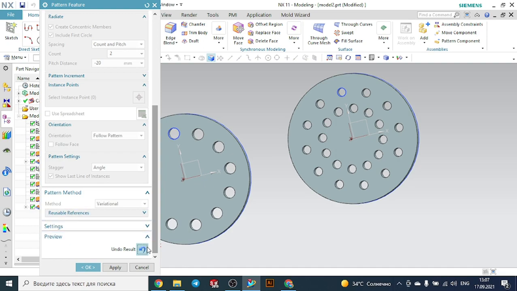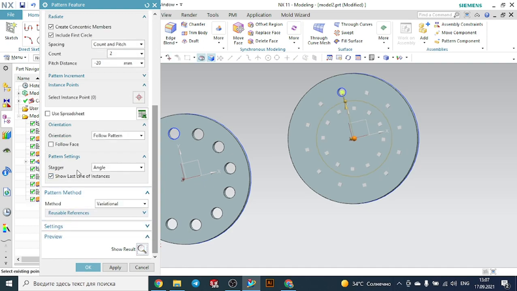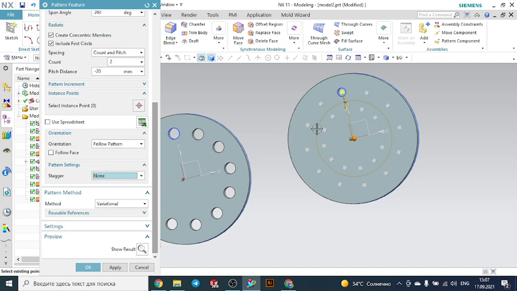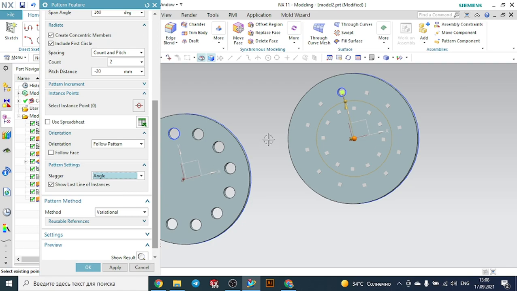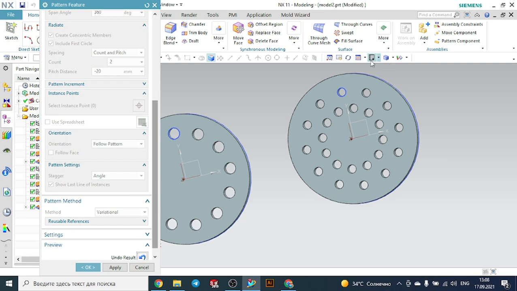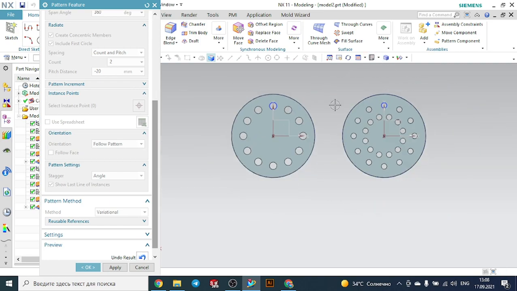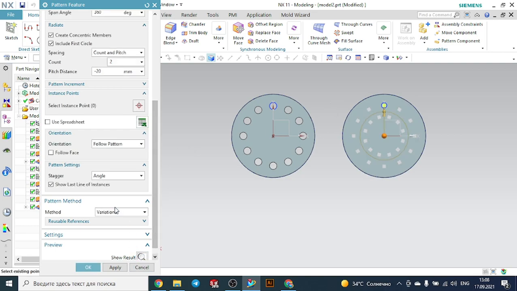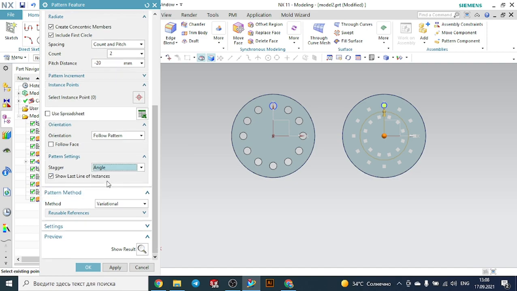With the stagger, you see, with the angle, it will become the same angle. You see if I go to the node, it will become the same pattern. If I make the angle, you see it will be shifted with the same angle, like this one. So go back. Okay, let's keep the angle variational.